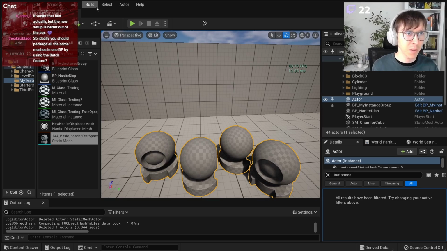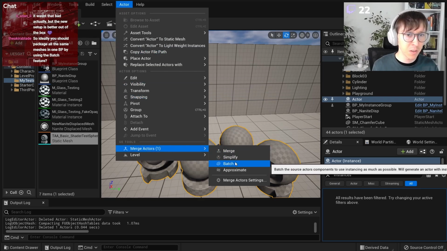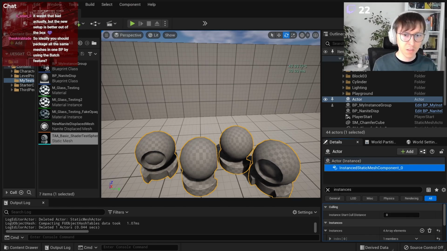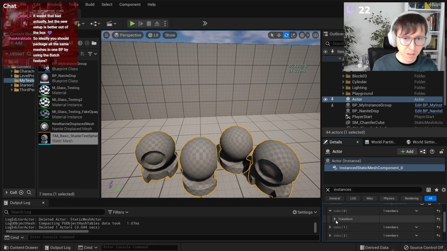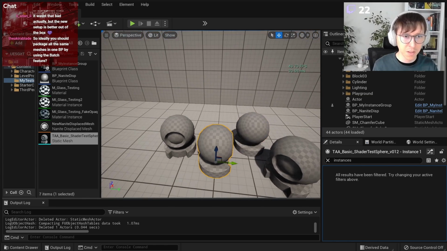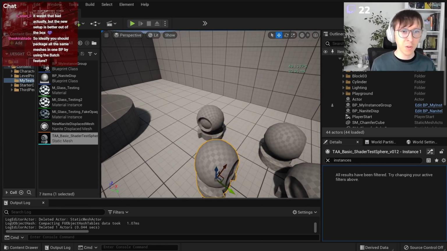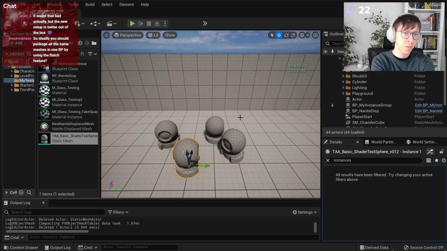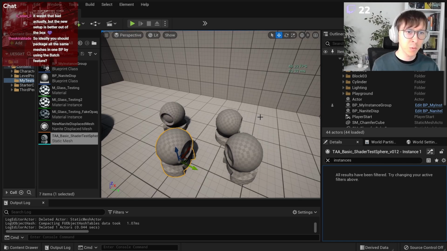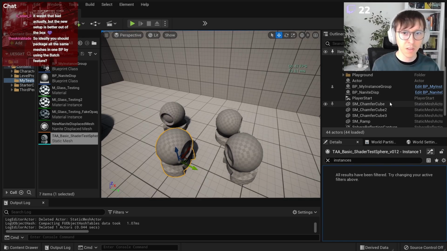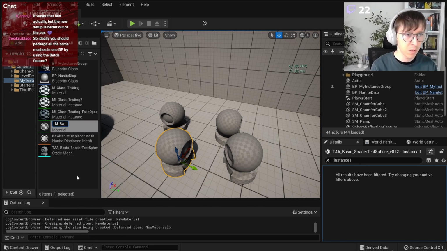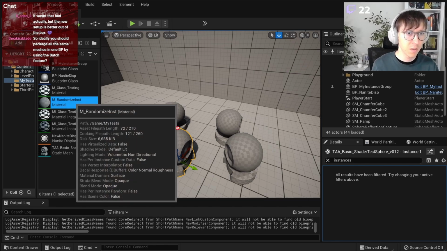So look, we did actor, merge actors batch, and it converted it into an instanced static mesh component with instances here, transforms here, but you can still select them and move them individually. So there is no point in not using instancing now if you have clones of the same stuff. And if you are wondering about randomizing, like what can you do? They are clones, right? No. You can still randomize. Like do a material and randomize instances.